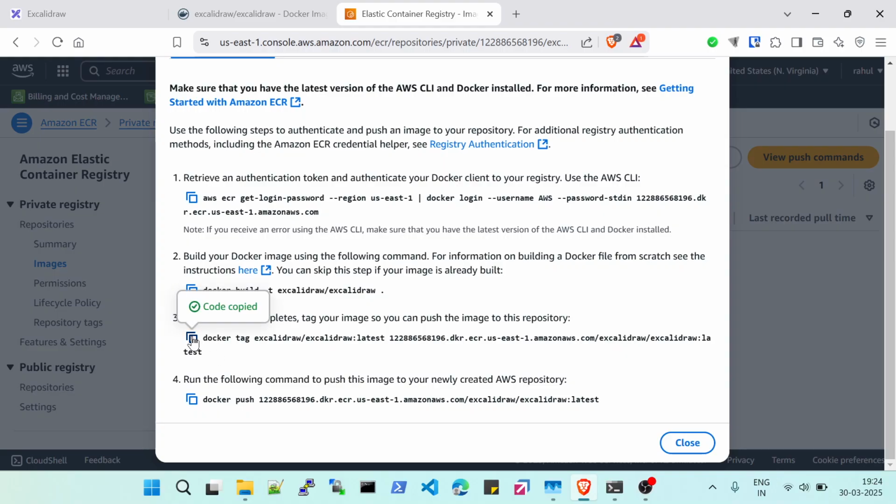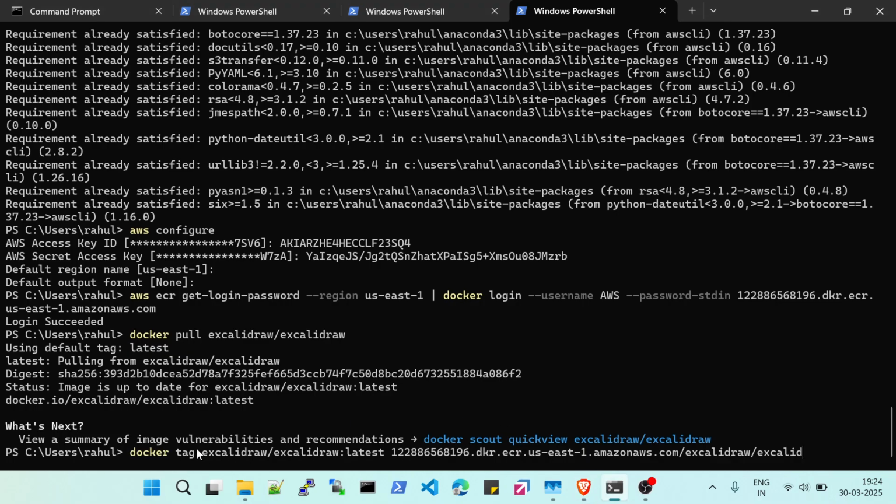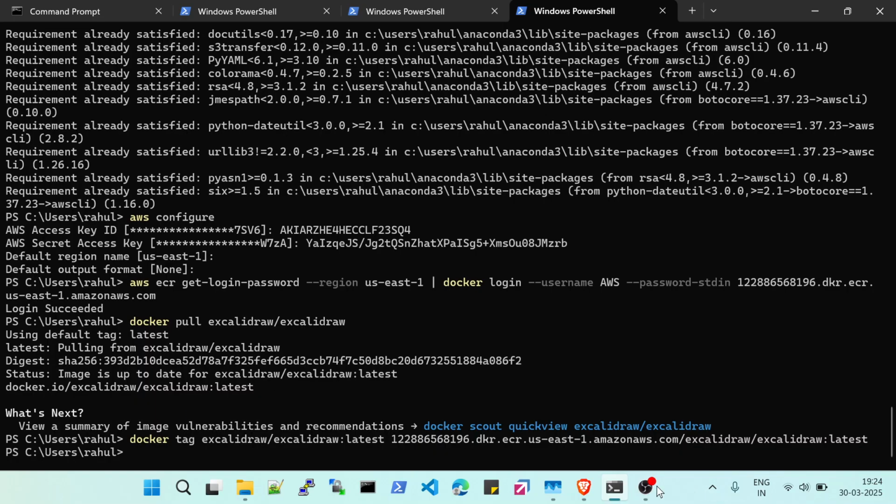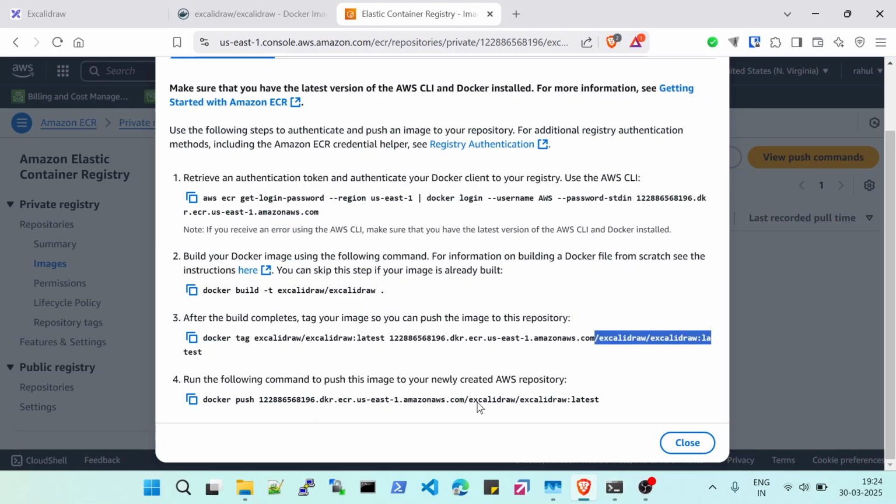Yeah, we would be copying the third step that maps this image, like this is the source and this is the target. So we need to map that image with the repository that we have created, right? So copy paste. So the mapping has been done, and then finally we have to run this docker push command.